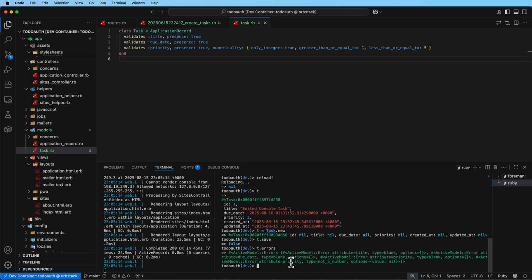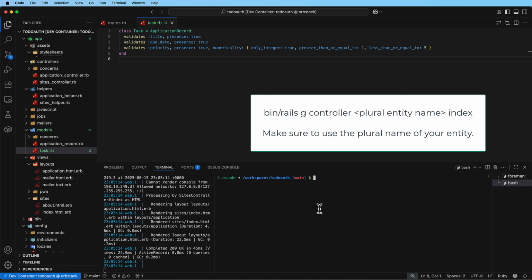So now that we're done playing with the tasks in the console, let's start creating our user interface by creating a controller. To create our controller, we'll use our Rails generator, rails g, and this time we're going to create a controller. And make sure you call it the plural name of your entity instead of the singular name. So when you make your model, you want it to be a singular name, and when you make the controller, you want it to be plural. And for now, we'll just do the index action.